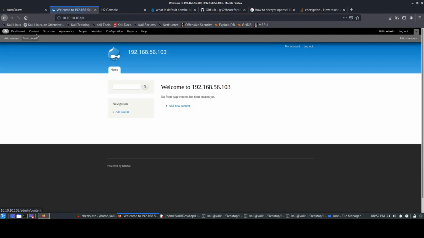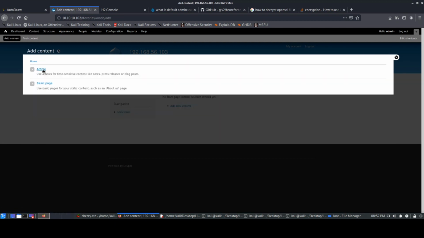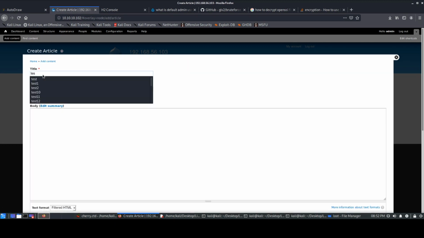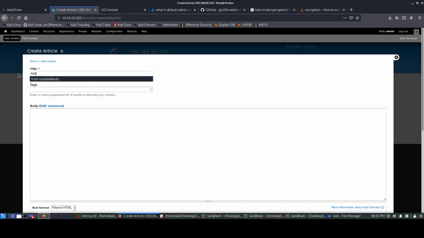Close it. Let's go to content, add content, article, and we can just add something like nuts, and tags probably like test, and in the body, we'll enter PHP code over here, that is PHP echo system and request. So we are getting a parameter over here. We can even add a complete PHP reverse shell, the entire file from Pentestmonkey, but I always try to keep it a little bit simple, because if you error out, you do not know whether you are actually getting RCE or not.